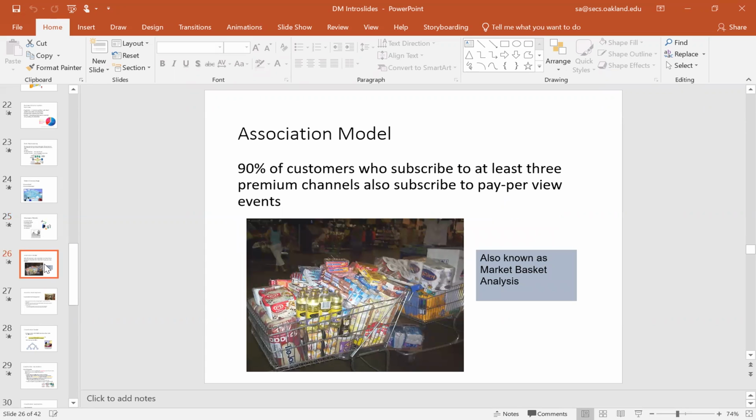So the association model basically says 90% of customers who subscribe to at least 3 premium channels also subscribe to pay-per-view events, something like that. So that's an example of an association model. Or a large number of customers who bought this also bought this, or who went for a trip also did this, things of that nature.